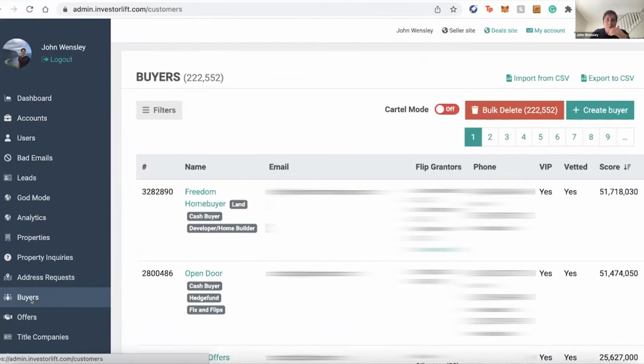Let's dive into buyers. I'm going to show you guys the buyers list real quick. We'll show you how to import buyers, and then I'm going to show you guys how to blast out your deals to your buyers list. And then we'll show you God mode at the end. That's kind of the secret sauce in terms of building out your buyers list in new markets.